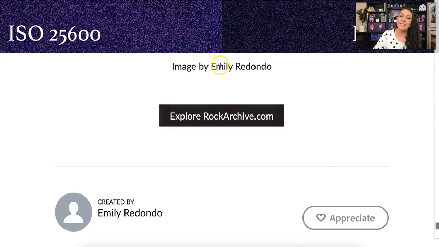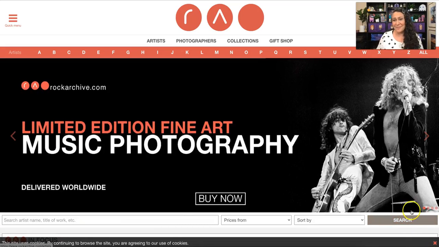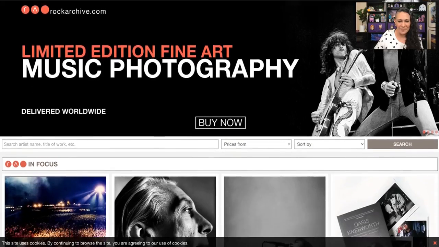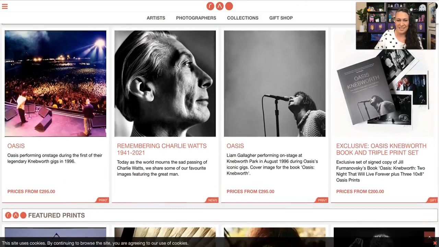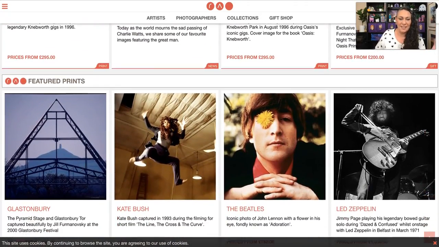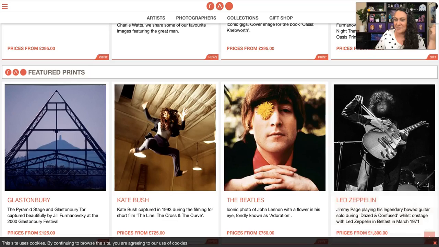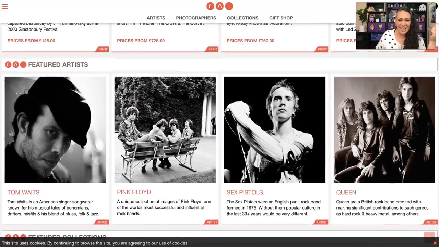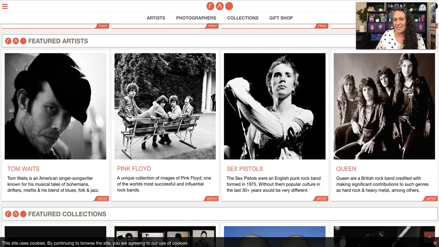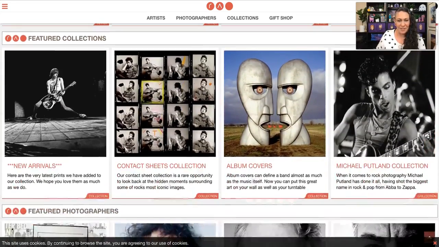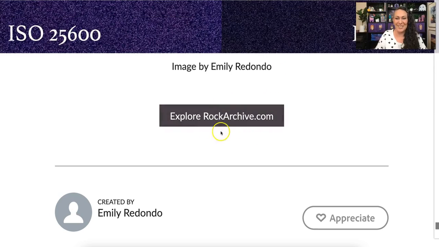Alright, and last but not least, I did include a link here to explore rockarchive.com. It's a really fun website to look at, especially for those of you who might want to go into concert photography, just to see the roots of different concerts and different musicians. And it's not just at concerts. They have portraiture here too of some really classic musicians. So yeah, just thought I'd share this fun website. I love browsing through it once in a while just to see what's going on. Oh, they even have album covers. Oh, and a contact sheet collection. Okay, anyways, I'll let you guys explore this on your own. It is available here on my lecture.